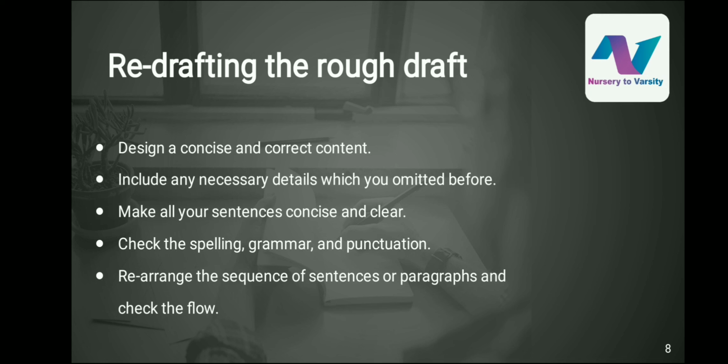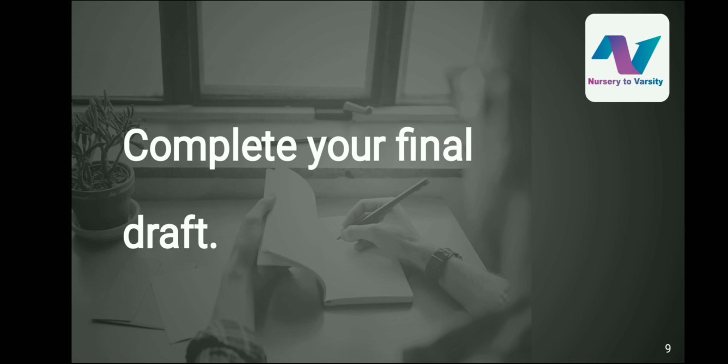So, what you have to do in redrafting is just check the sequence, check the spelling, grammar, and punctuation, and make all the sentences concise and clear. Also, you have to pay special attention to mention those sentences which you omitted before. I hope you understood the second step of drafting. Let's see how to complete a final draft.